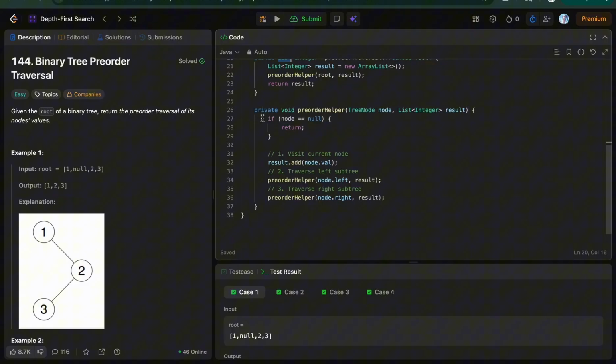Now, what we have here is the node, which is the current node that we're at. If the node is equal to null, that means we have an empty subtree, right? And if that's the case, just return.